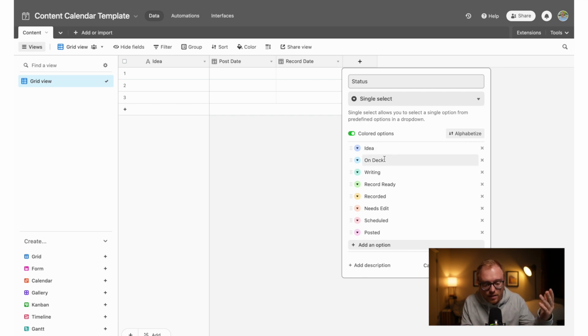On deck is actually on the calendar. Writing is when I'm actually writing the blog post or the script for it. Record ready is like, hey, this thing's ready for me to jump in front of a camera and we're going. Recorded is like, I jumped in front of the camera, it's recorded, I just need to edit. Needs edit is pretty self-explanatory. Scheduled is that this might be in buffer or scheduled out on YouTube to go out.